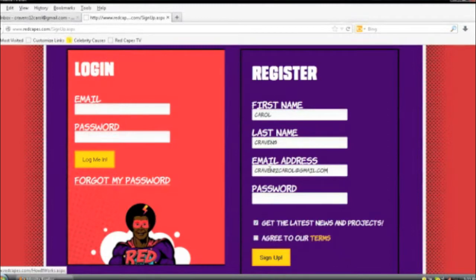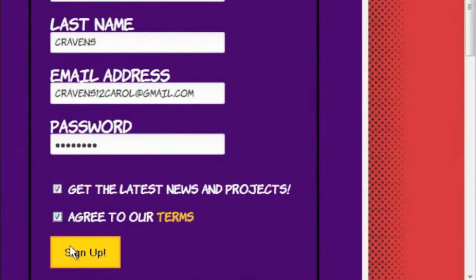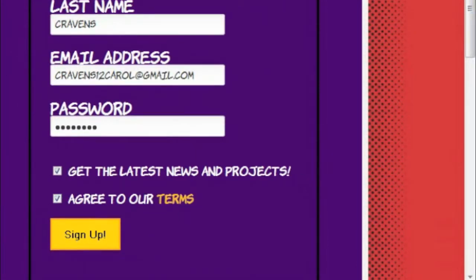You're simply going to then put in your password. And go ahead and write it down so that you remember it. Now, we do have a feature that you can see to the left that says forgot my password. But still, what the heck? You might as well just have it. You're going to do two things. You're going to agree to our terms and get the latest news on projects, because it's really fun to find out what else is going on. You click on that button that just says sign up.